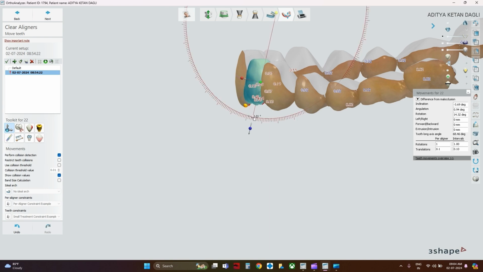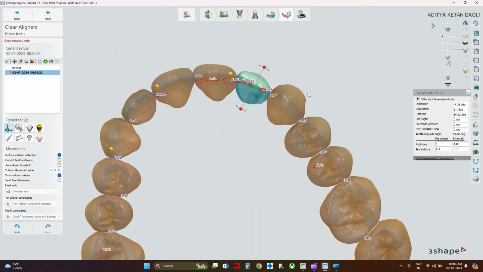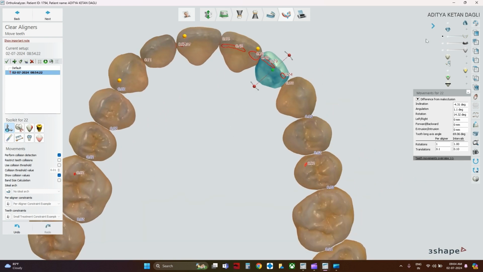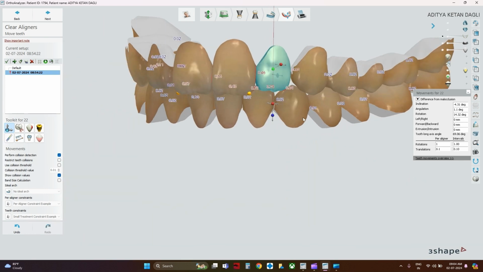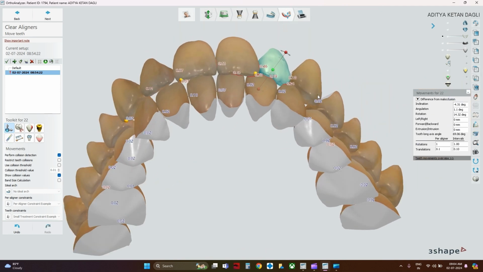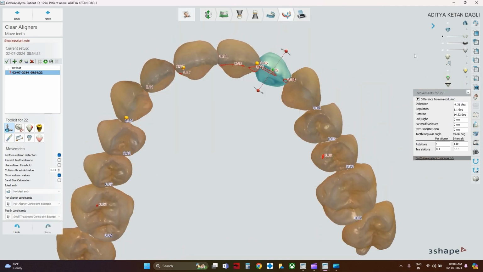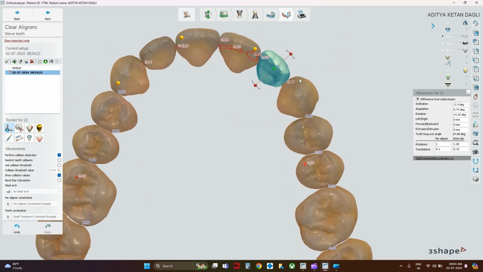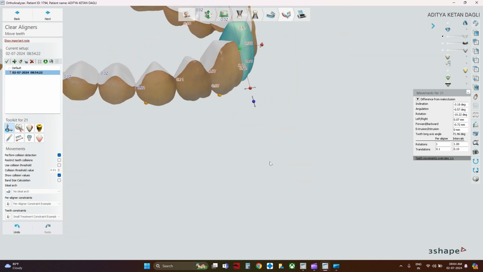Same with this lateral. So the moment we do this, of course, we are seeing a lot of intersection between the upper and the lower, which is not what we want to achieve at the end of the procedure. So let's reduce the kind of correction that we have created. That's much better.